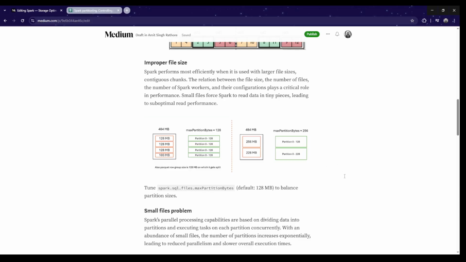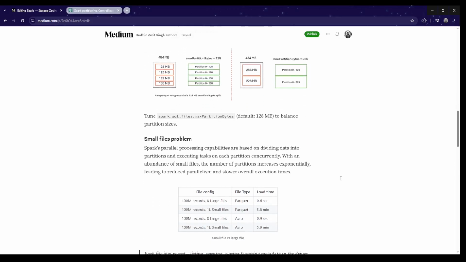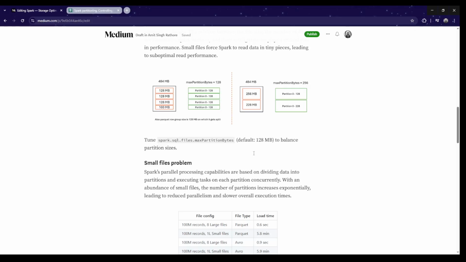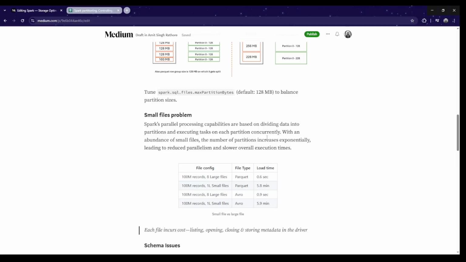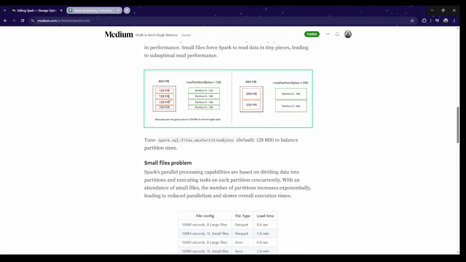So these two different approaches will cause different parallelism, and how we decide what the partition block size should be is based upon this max partition bytes number. I think this is wrong. It should be 256. By mistake, it is 128. So the gist is that we have to take a balance between how many partitions we want to be created for the files which are there in the file system.